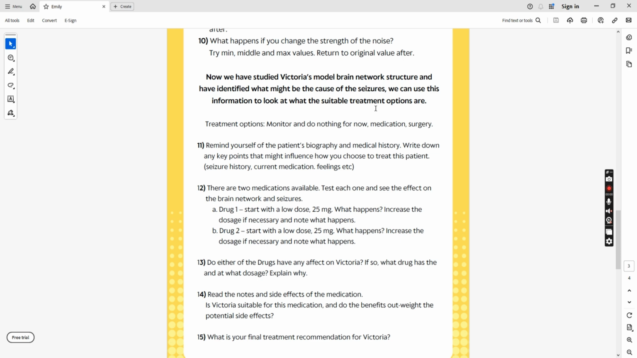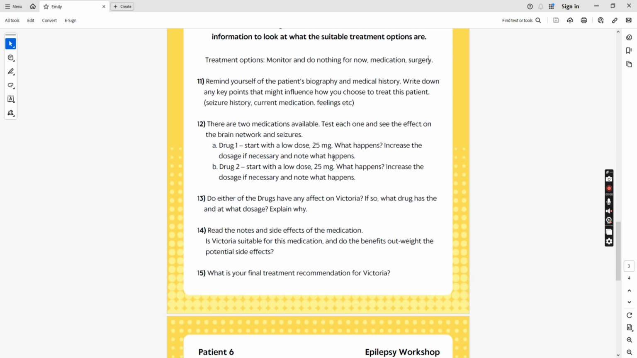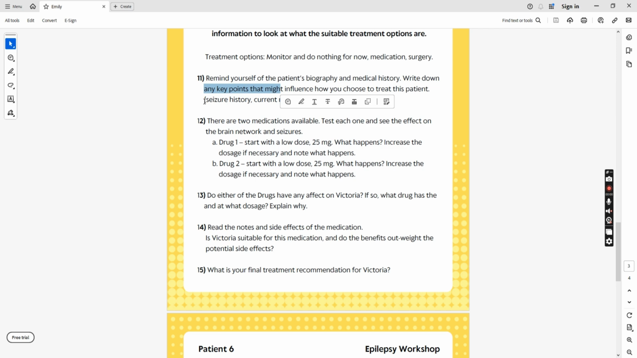What are the key things about making her life better at this point and in controlling her epileptic seizures? So you want to remind yourself first and think about this and come up with some key things we want to do to help Victoria. Then moving on to question 12.